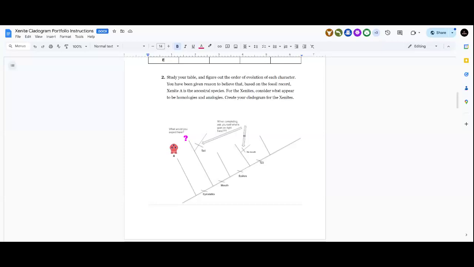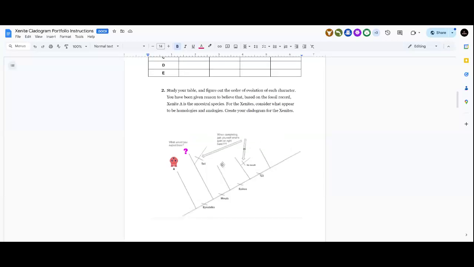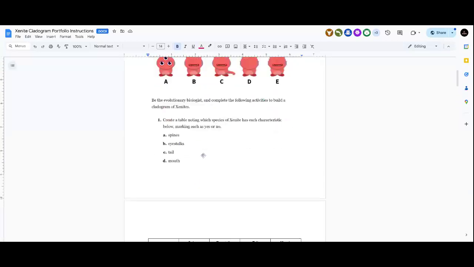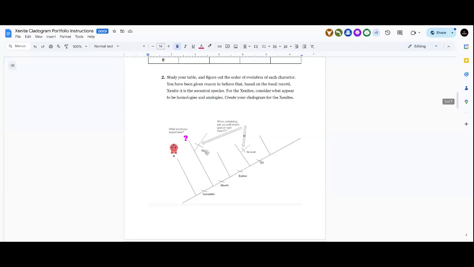Does that make sense? Kind of? Pretend this says mouth, doesn't say tail. This is mouth. Okay. So now at some point further along the way, the mouth also evolved here as well. Okay, so now we're looking for a xenite that has eye stalks and a mouth. And that would go up here. Now we're looking for a xenite that has eye stalks, mouth, and spikes. And that would go up here.